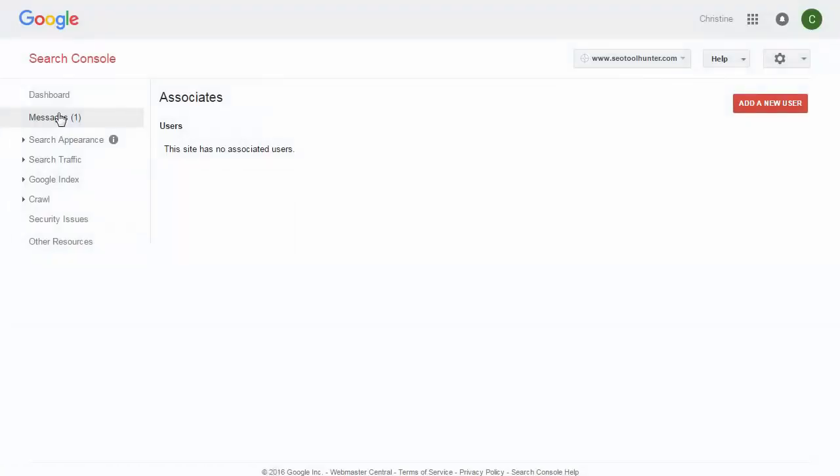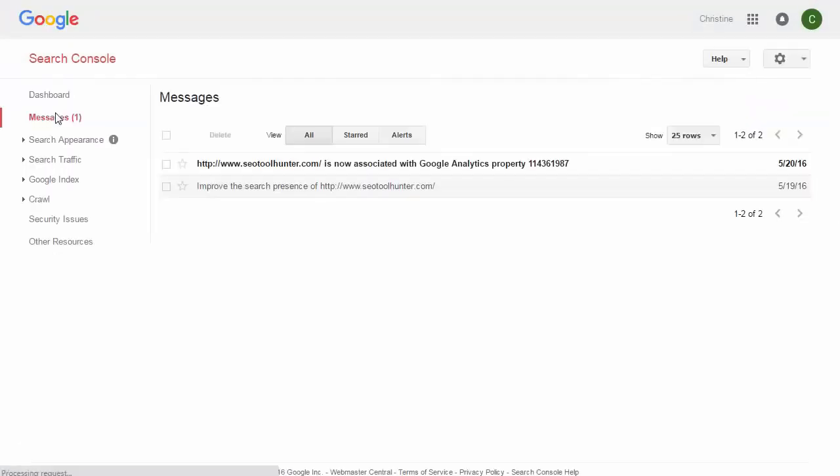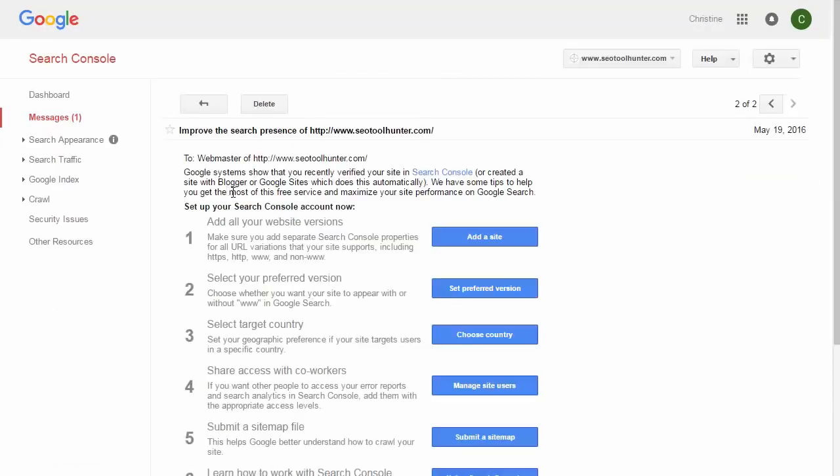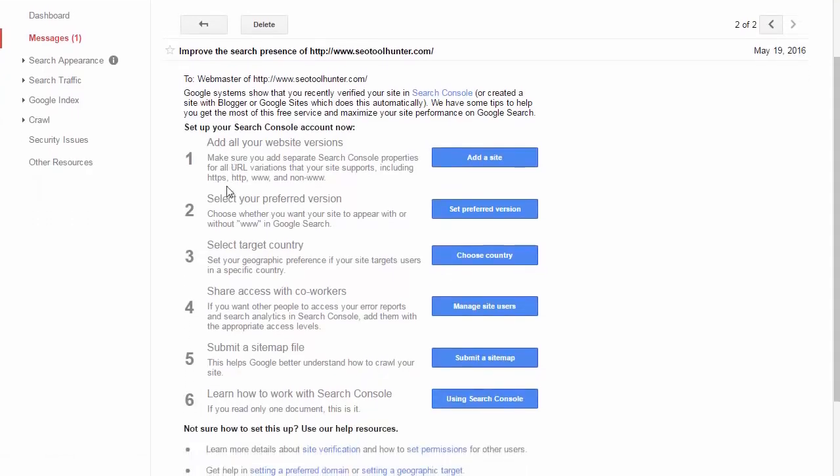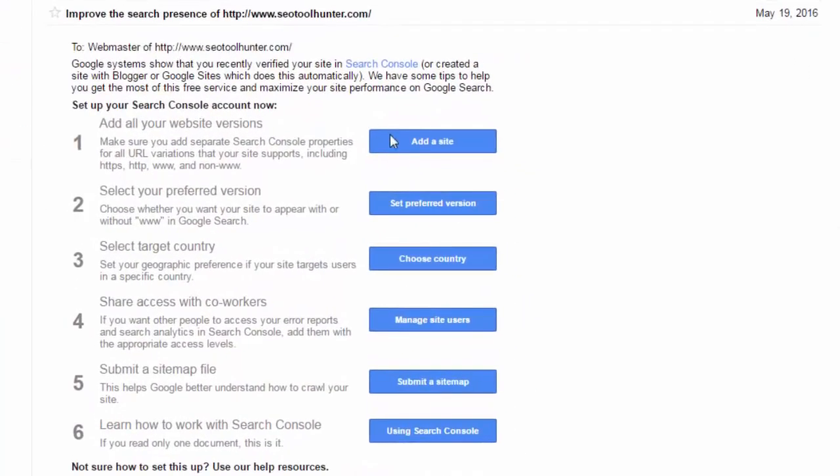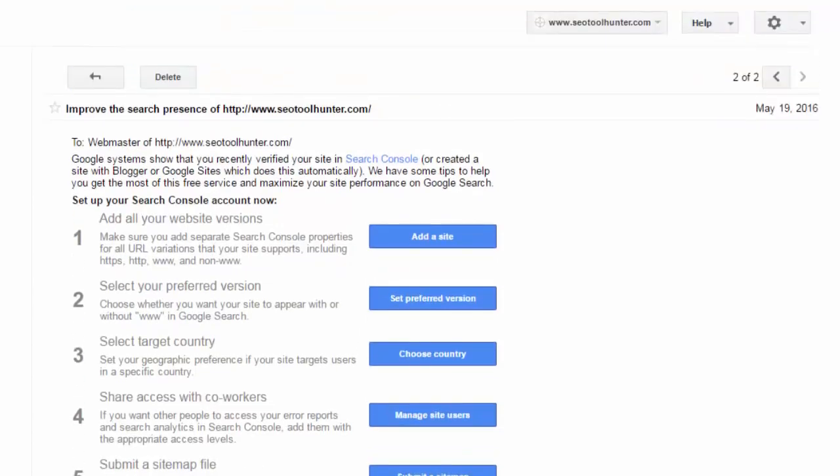So in my Search Console account, if I click on Messages, as a new account, I already have one message, and that is to improve the search presence of the site that I'm currently setting up the account for. Now you'll notice it's actually going to walk me through some of the steps that we're walking through here. So it asked me to add all the versions of my website, the www, the non-www version. I can select my preferred version. I can select the target country, which we're actually going to take a look at. I can add users, submit a sitemap, and so on. So this is going to walk me through the actual steps of setting up my preferences and making sure that I'm getting everything out of my account.